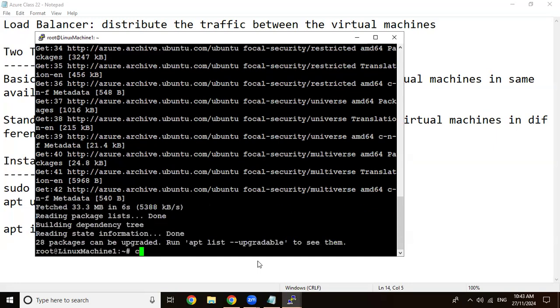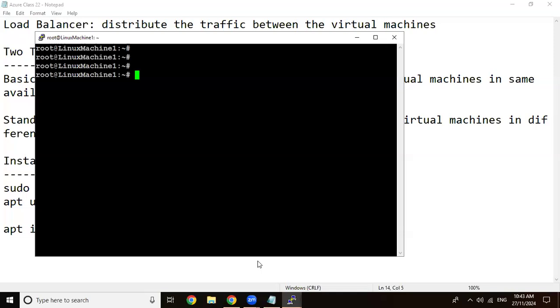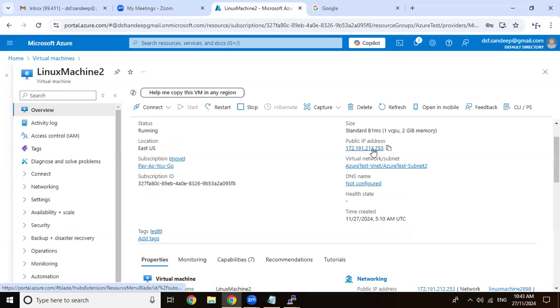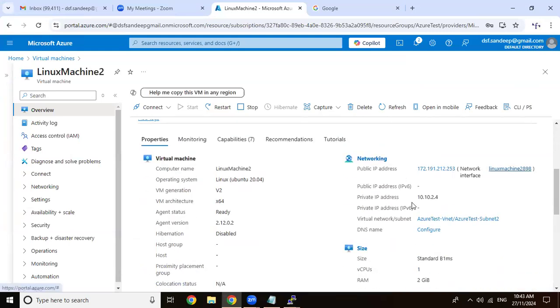Is it clear? Yes, sir. So generally we have 2 types of IPs, right? This is the public IP, this is a private IP. What is the difference between public IP and private IP? For public IP, anyone can access. For private IP, for a particular specific organization.